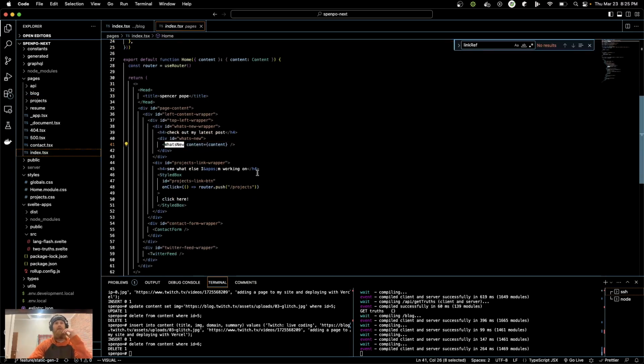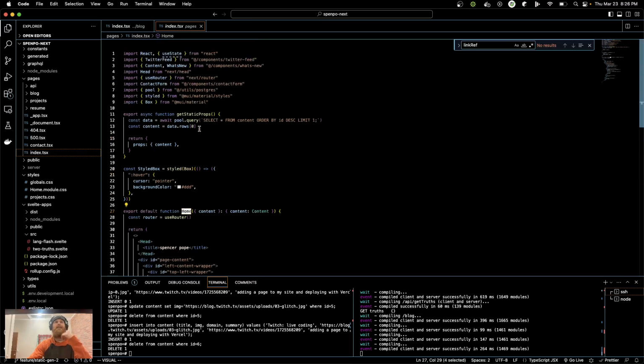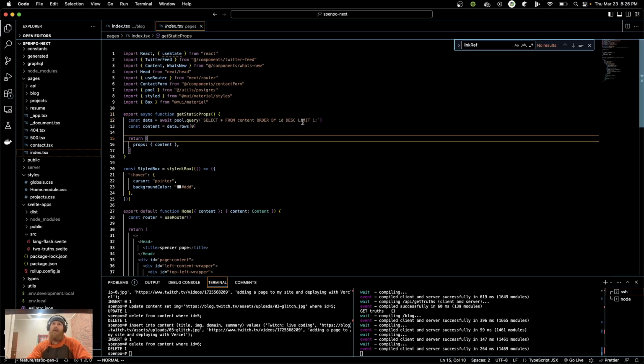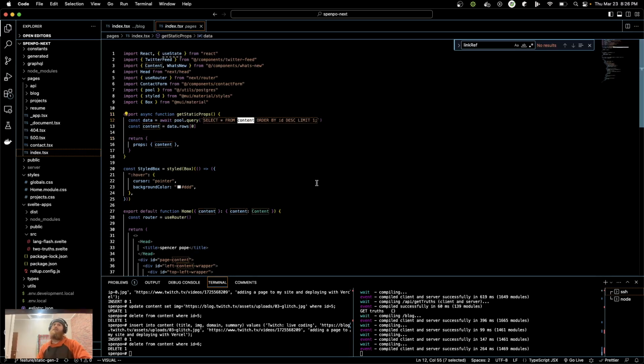So what's new is the name of the component, and the content is right there. The content is coming from the props of my home component, and getStaticProps is right here. All this component needs is the last row in the database from this content table. And I actually have my database pulled up right here. This is SSH'd into my server.